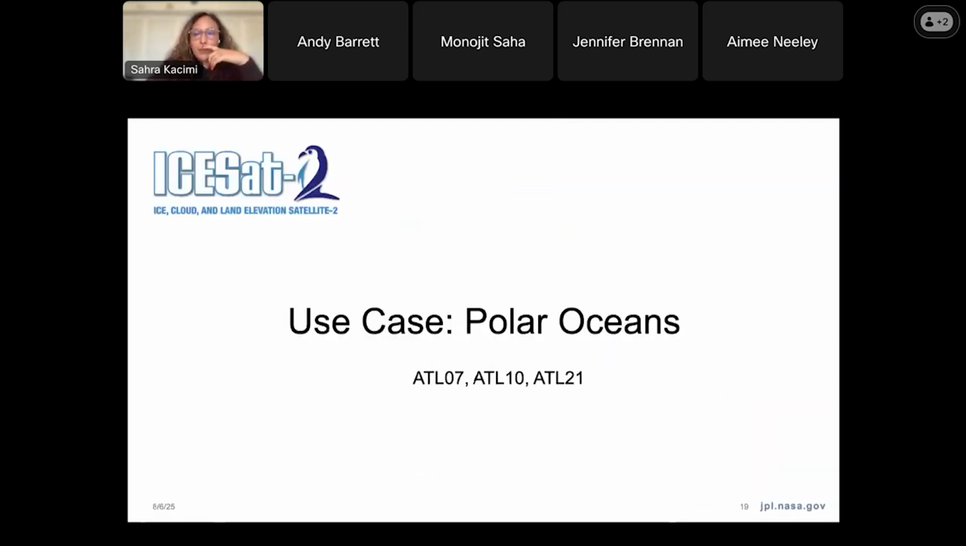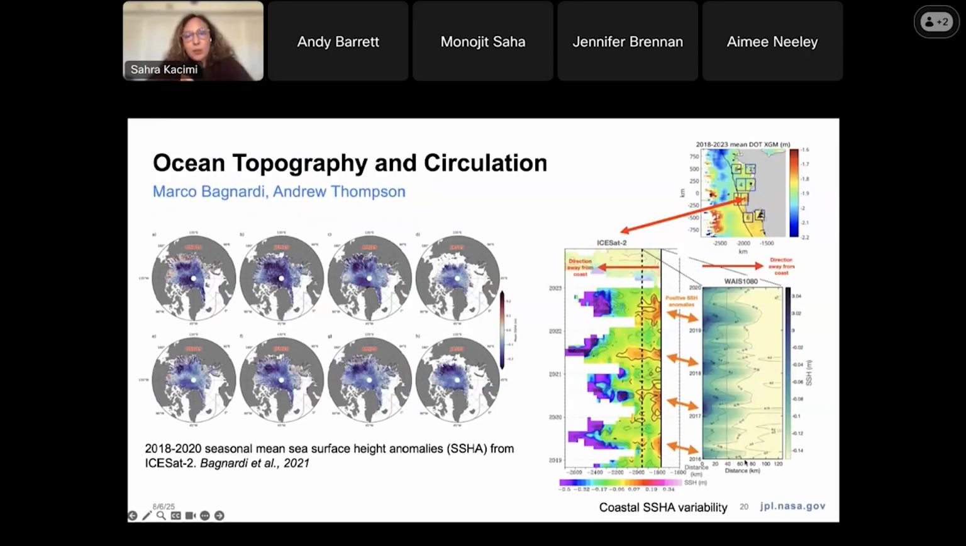So another use case is polar oceans, because as much as ICESat-2 over sea ice can give us information about the sea ice cover, we can also get information about the underlying ocean. Historically, satellite altimetry has been used to monitor the open ocean, so changes in sea level and ocean circulation. Now we can do the same over the polar oceans, but we have to look under the ice. This figure shows you the seasonal mean sea surface height anomalies from 2018 to 2020 that we get from returns from the leads.